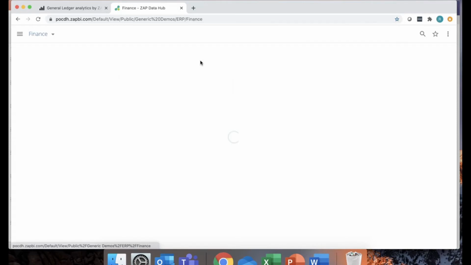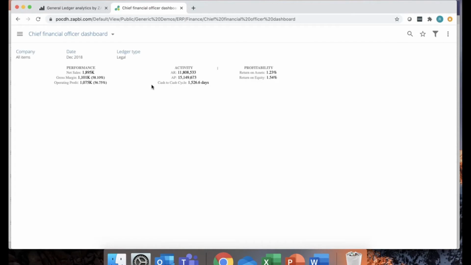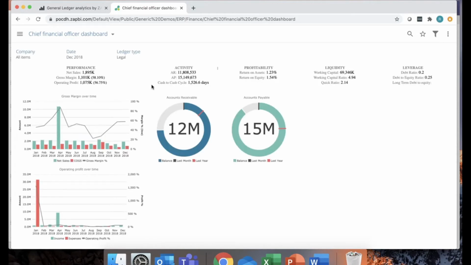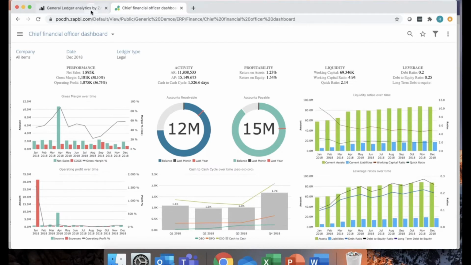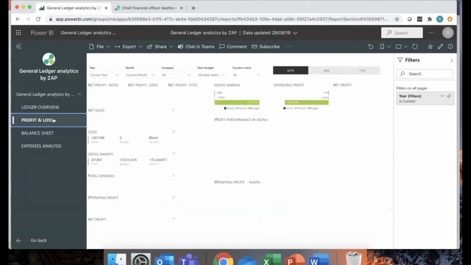All these reports are going into a dashboard. All these reports, or the majority of these reports, are available on Power BI as well. Like I said, we support Power BI, so we're not competing with Power BI, we're complementary to Power BI. So this is like a GL, ledger overview, P&L, and so on and so forth. All of that is available as well.